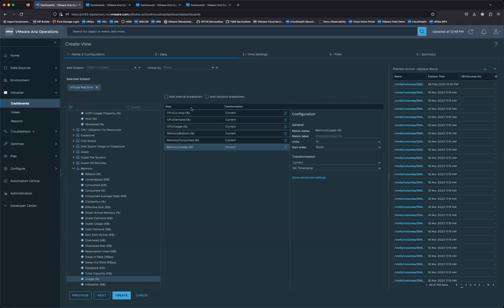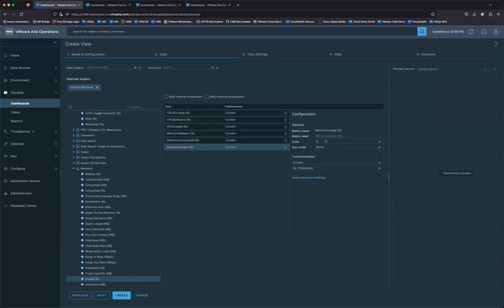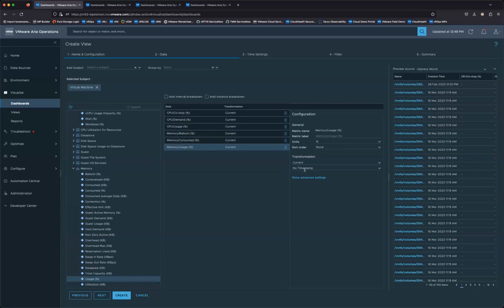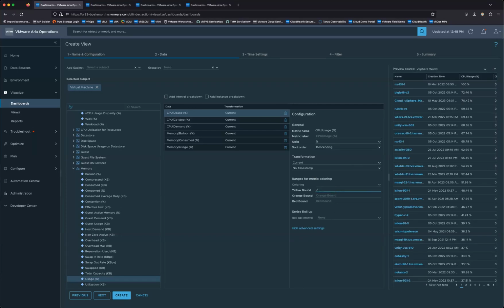Now you see the metrics and you see the label, the units, the sort order, transformation, and advanced settings over here. This is the power of views, right? So if I want, and you can move these around, by the way, I just clicked and dragged CPU usage up to the top. So in my view, if I want CPU usage to be sorted descending, I can do that. If I want to put, say, a color scheme around CPU usage, I can do that, right?